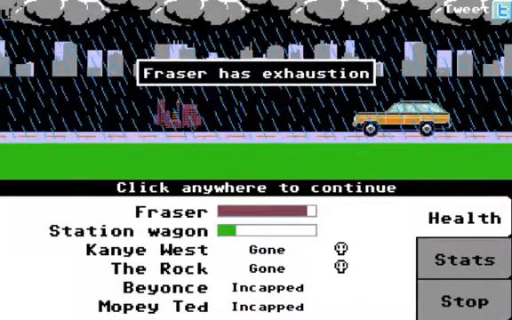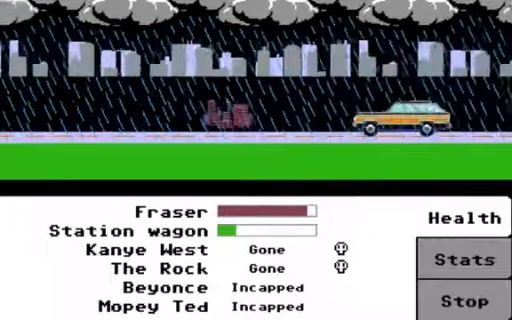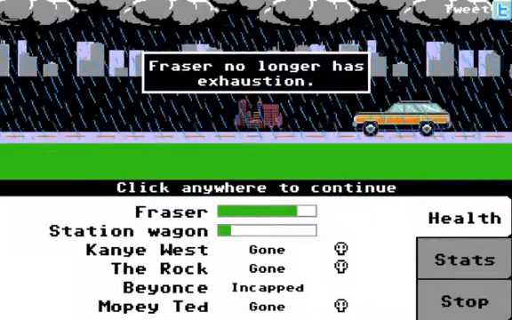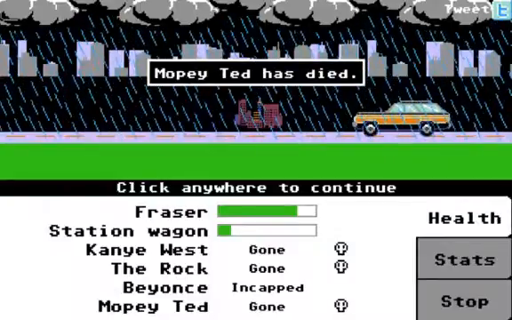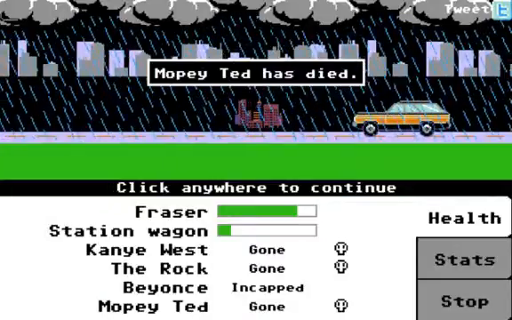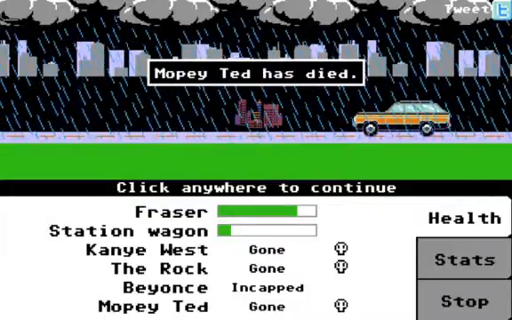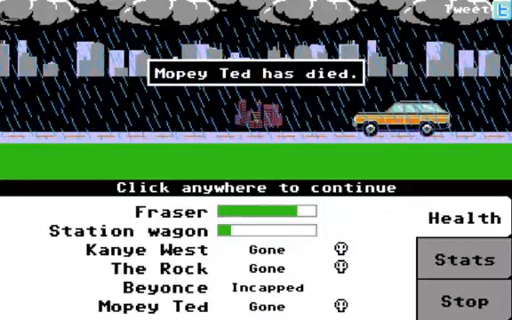Desperately need food. Now I've got exhaustion. It's getting very, very desperate for us. Oh no. Oh. Damn it. There we go. Just when I thought we might actually make it to this next little village where I might be able to buy some food or do whatever I need to do, Mopey Ted has died.